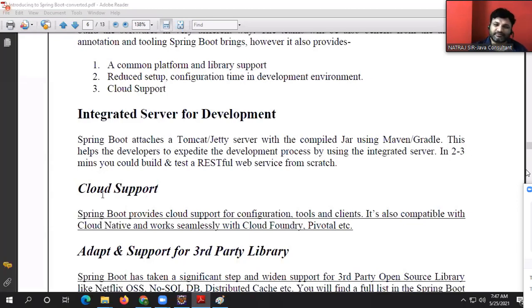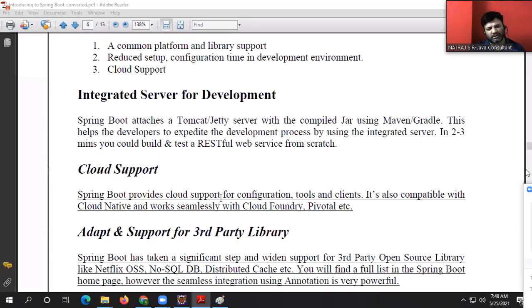Cloud support, guys. Yes, definitely Spring Boot is even giving cloud support. That means we can keep Spring Boot projects in a cloud environment. Which kind of cloud? AWS we can use, Azure we can use, and Cloud Foundry Pivotal, PCF. Spring people have their own cloud environment, guys. Understanding my statement? Spring Boot provides cloud support for configuration, tools and clients. It is also compatible with cloud native and works seamlessly with Cloud Foundry Pivotal. Nowadays, it is even supporting AWS and Azure also.